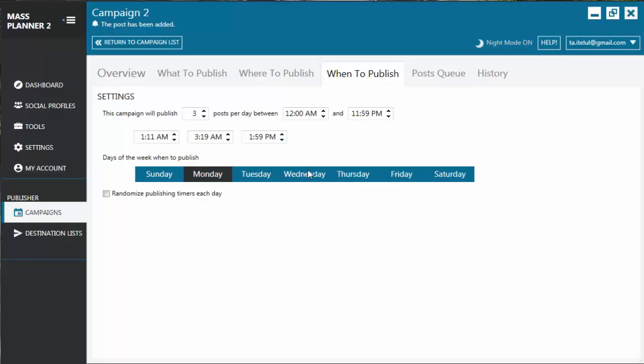You can select the days of the week you want it to post. For example, if you don't want it to post on Monday, Wednesday and Friday, just unselect this or select them back. If you don't need exact times each day, you can leave it like 4 for example, and choose randomized publishing timers each day, and it will choose 4 random timers each day. So it posts each day at different times.